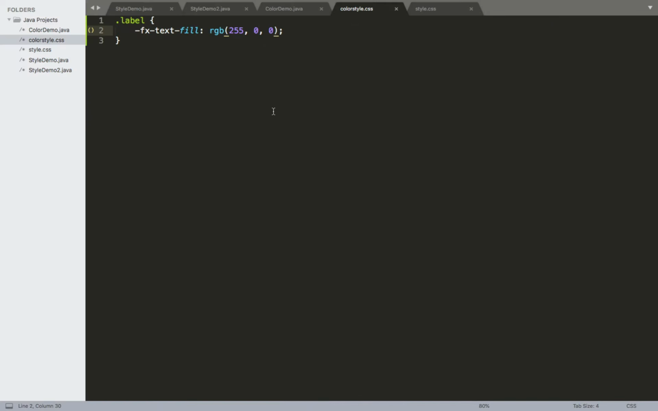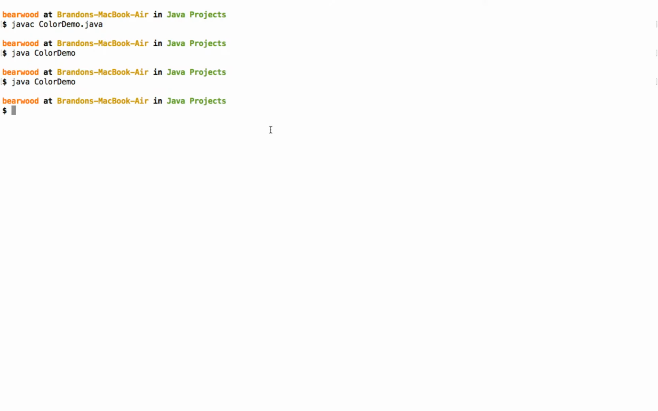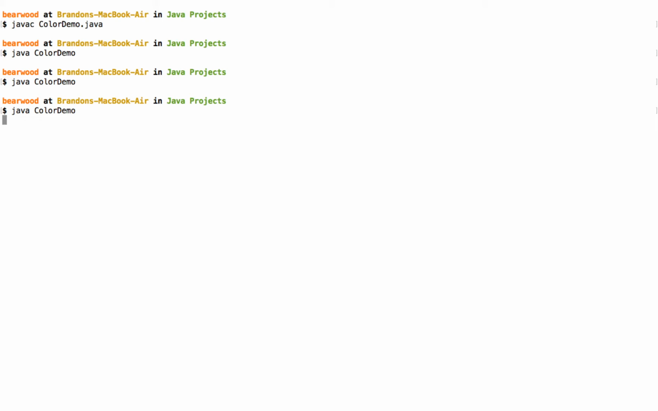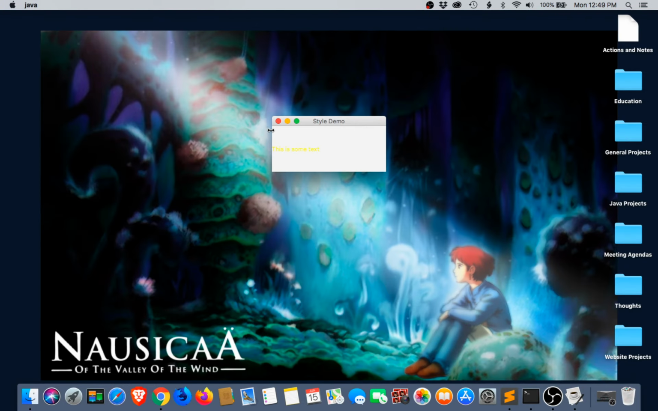And then if I modify another one of these, say I want to apply it to my green as well now. So now it's going to be all red and all green. Go ahead and save that, run it. And now it's a little bit harder to see, but you might be able to faintly make out that the text is now in yellow.